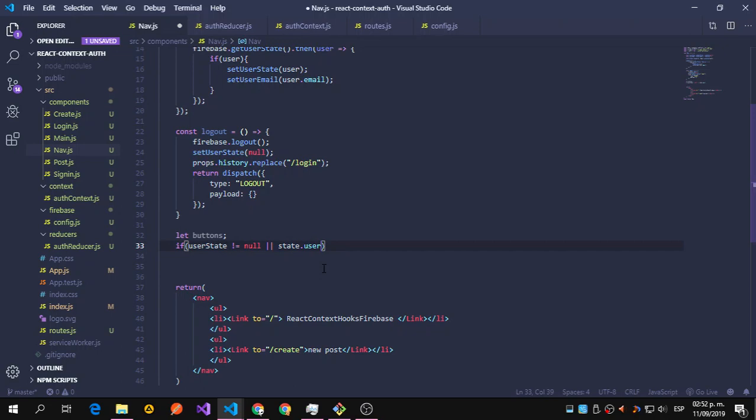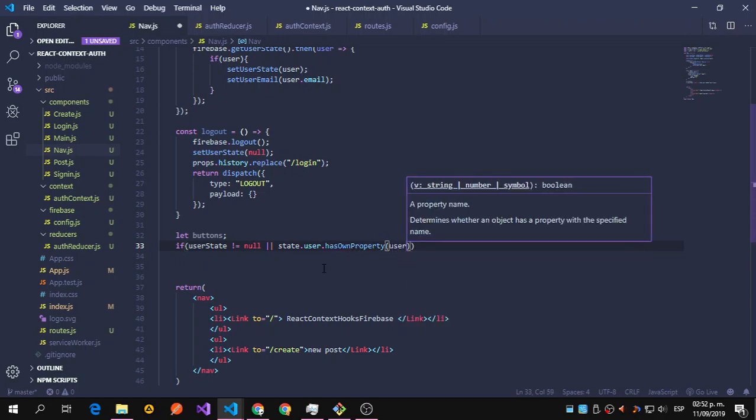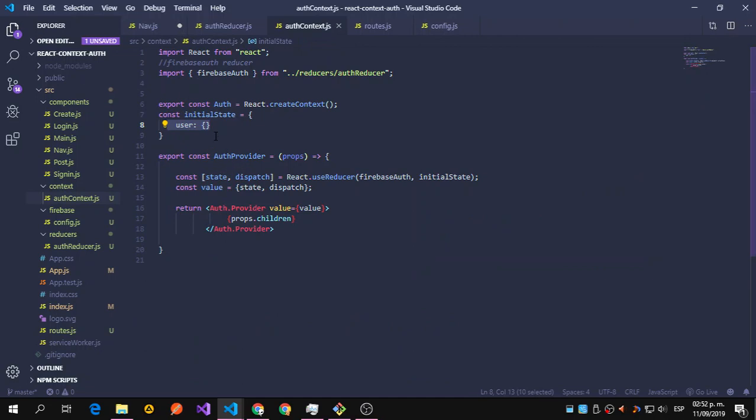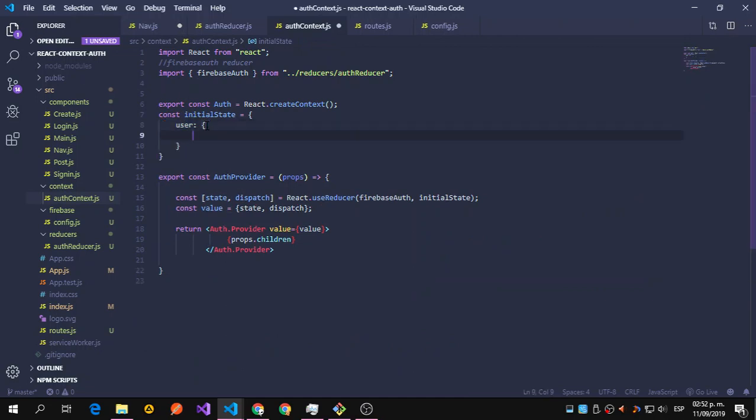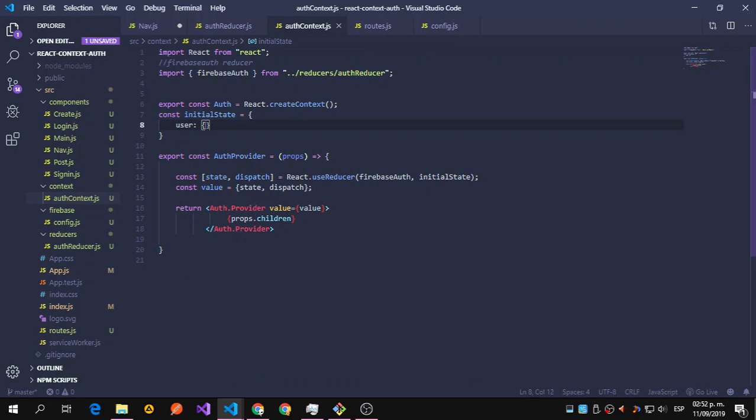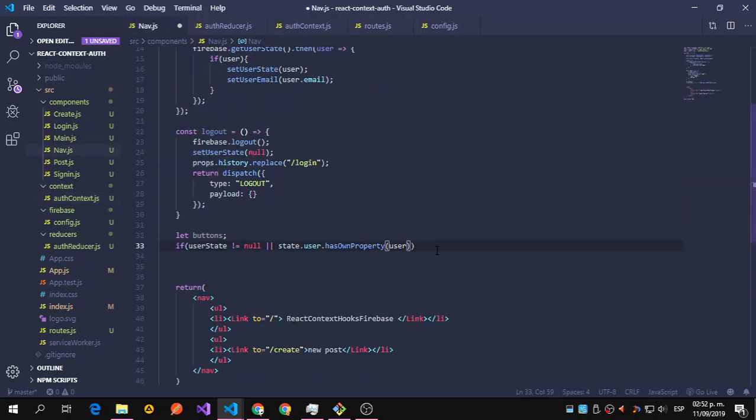So state that user that has some property user, because what is going to happen is that this is going to be set into the user that has the object that is coming from Firebase. Okay, so that is what is going to happen there.